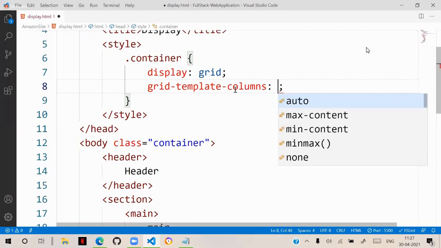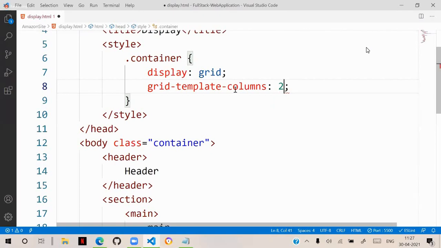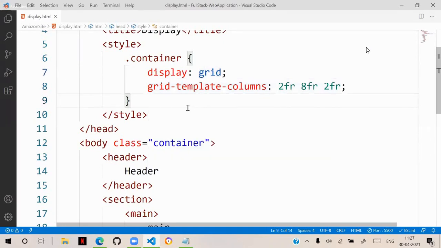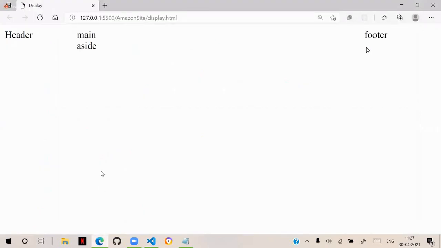That means left side I will keep as 2 fractions. Center I will keep as 8 fractions. Right side I will keep as again 2 fractions. Out of 12 we have to share those fractions. We can write pixels also, but fractions are good. They will make it flexible. Okay. That is 3 divisions will be there. You can see divisions are there.